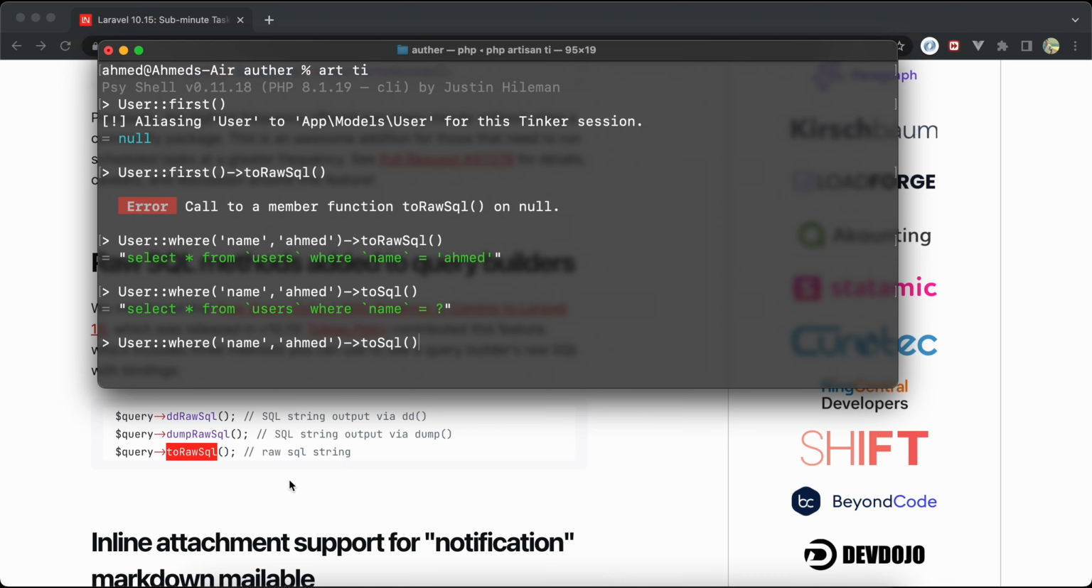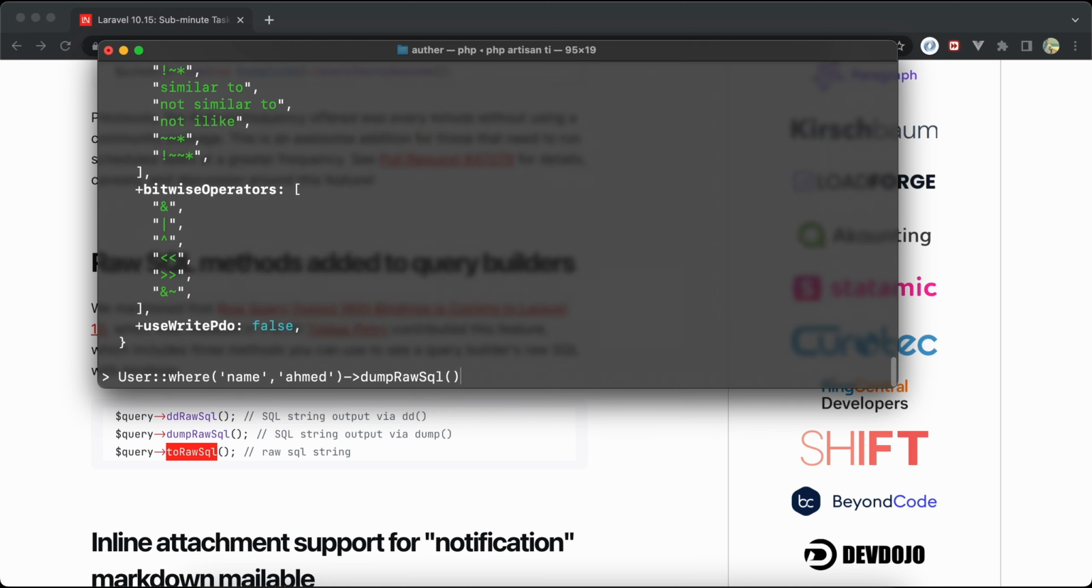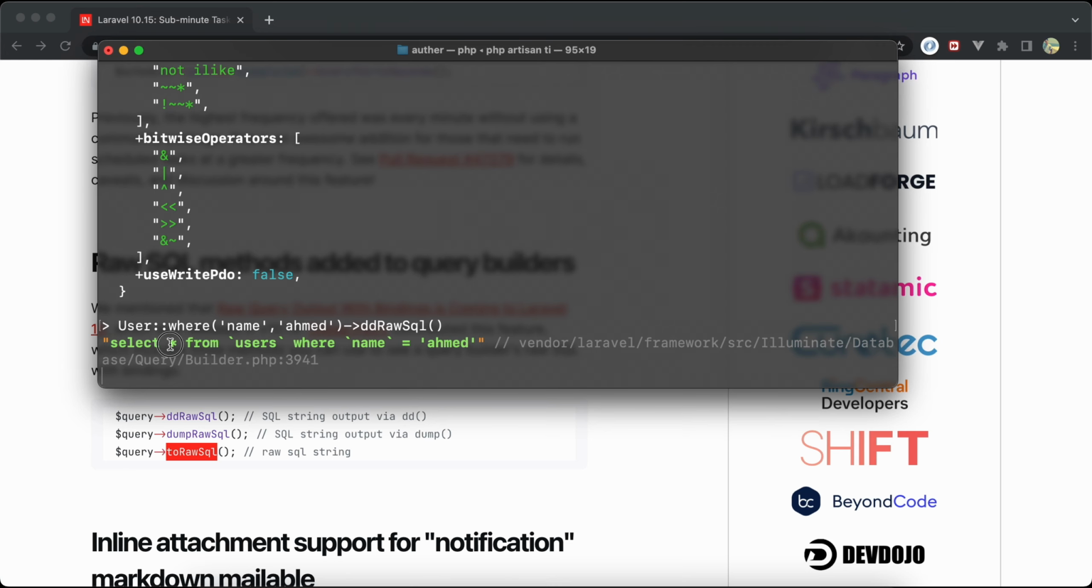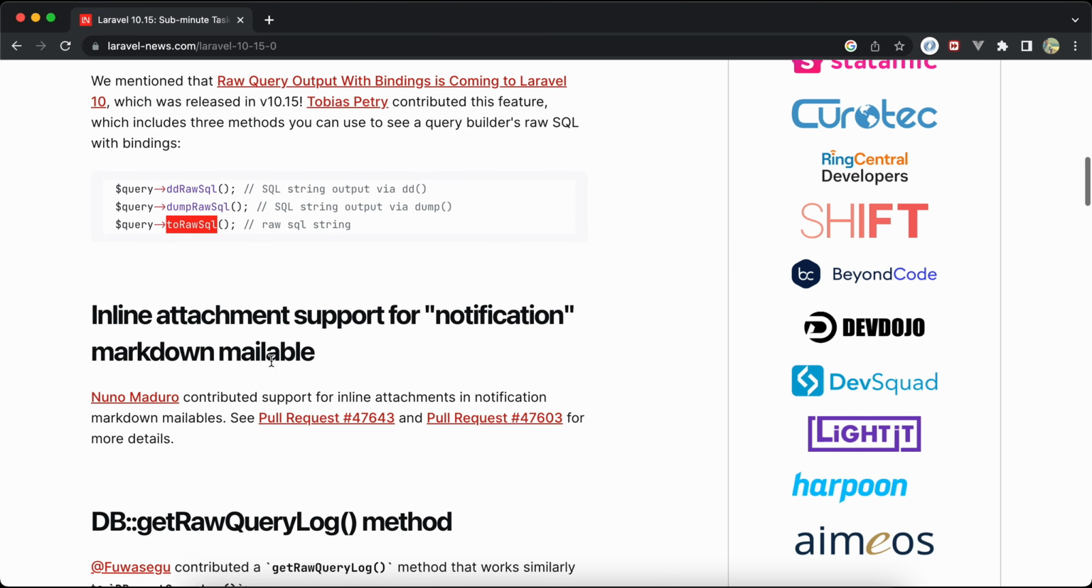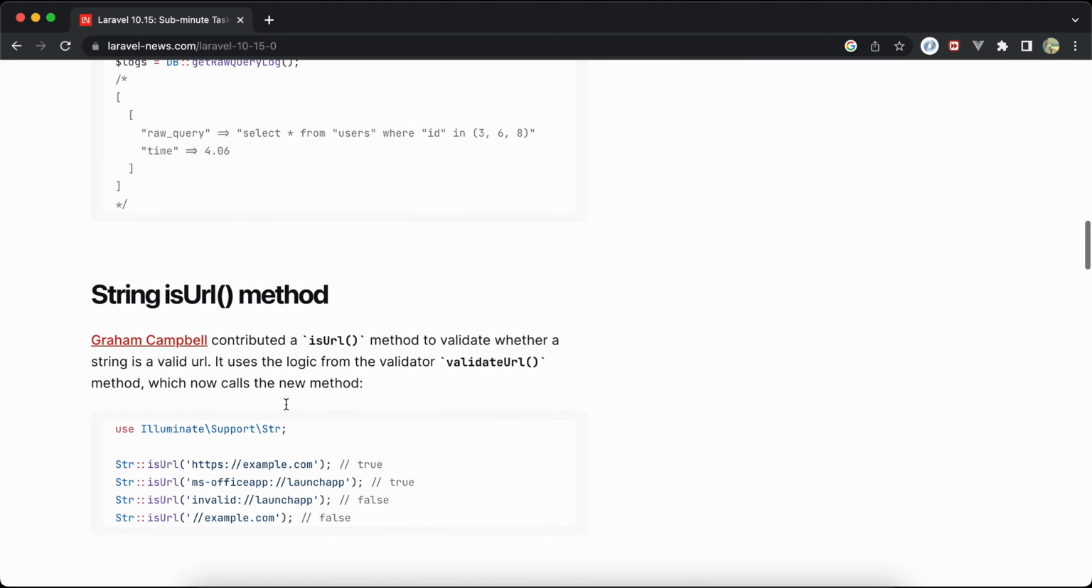The other method here is dumpRawSql. If we run dumpRawSql, it dumps, as we can see, right? And if we want to dump and die our raw SQL, we will use ddRawSql, the same logic as dd, right? So let's skip this inline attachment notification, and also I will skip getRawQueryLog. I will explain it in a separate video.